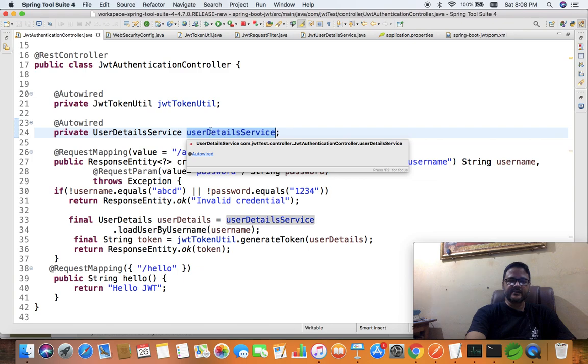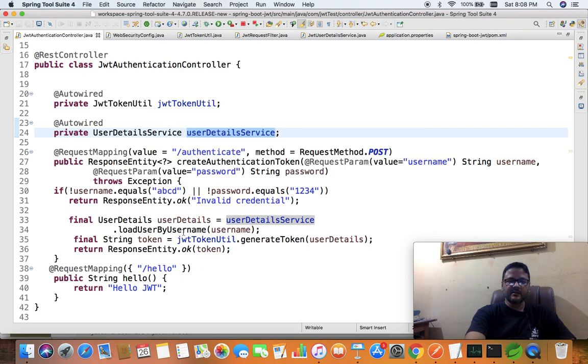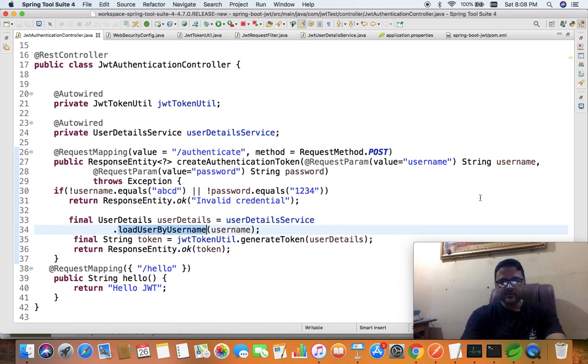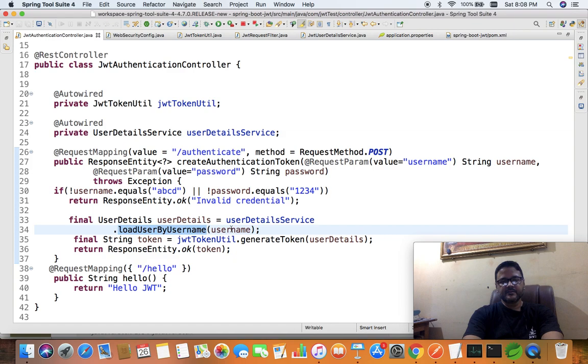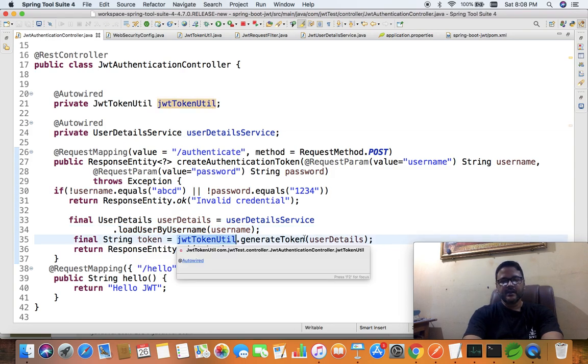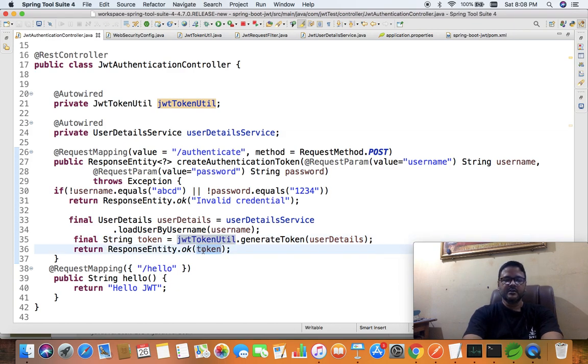I have already created the user detail service. Let us go to this load username. So load username is going to be available as a user detail service, which is a predefined class available in Spring Security, which accepts the username and returns the user detail. So user detail is going to be provided to this JWT token which we are going to create, and that token is going to be validated. If it is valid, then it is going to return the token to the user.